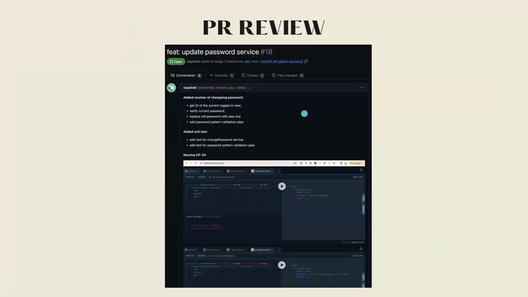And this is the PR review in our team. For example, this teammate submitted a detailed PR regarding the resolver for changing the password, etc. And our mentor Chris will review this PR and give his comments on it.